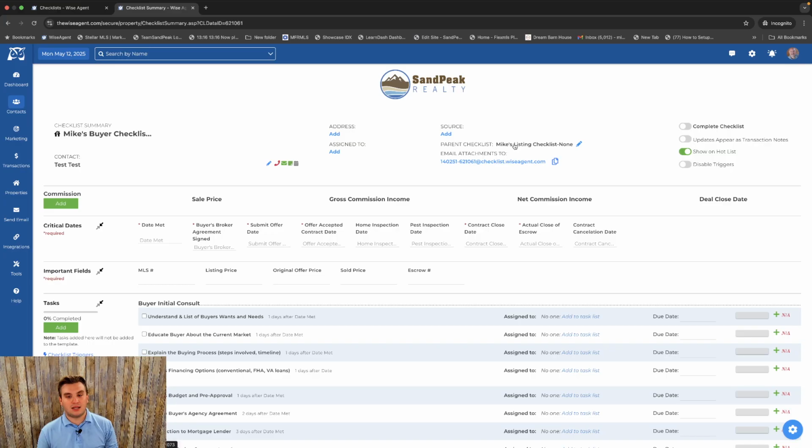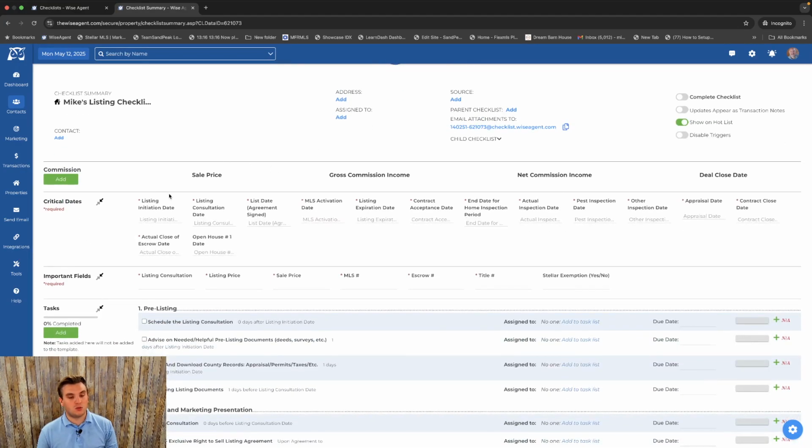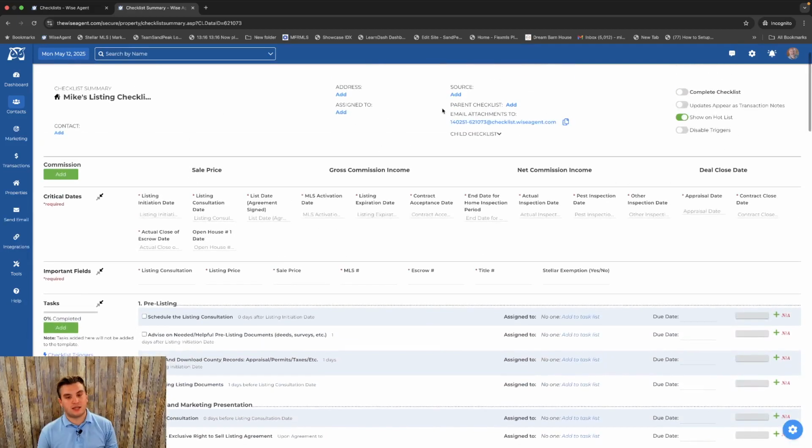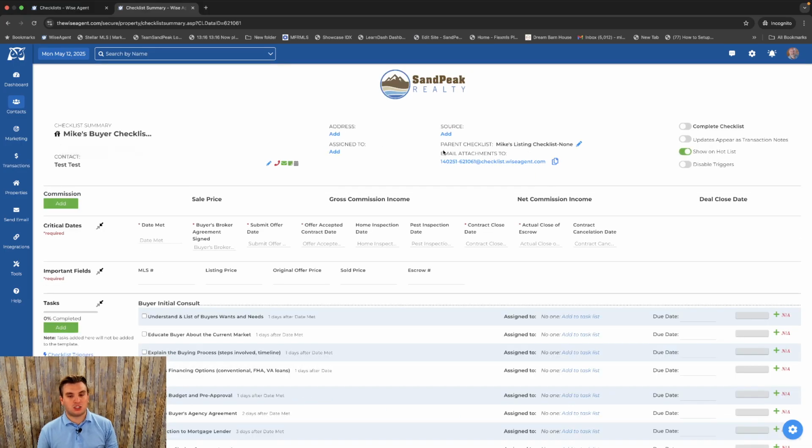When you click this right here, it will automatically take you to that listing checklist. On the listing checklist, you can see down here below, it says child checklist. When you click this, you will automatically pop up with that buyer's checklist. So when you select this, it will take you back to the buyer's checklist. So now you can work back and forth on both the buyer and listing checklist, helping you throughout that single transaction where you represent both sides.